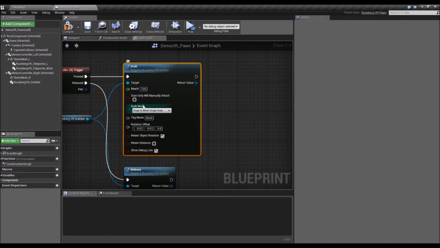I skipped the other parameters, so let me get back to them. The tag name: leave it as none if you want to be able to grab all objects. I'm going to explain in a while how you make an object grabbable. Otherwise, this tag name should be the tag in the physics handle component of the grabbable object. If you have something here, it will only grab objects that have that specific tag in the physics handle component. I'm going to explain the physics handle component in a while.